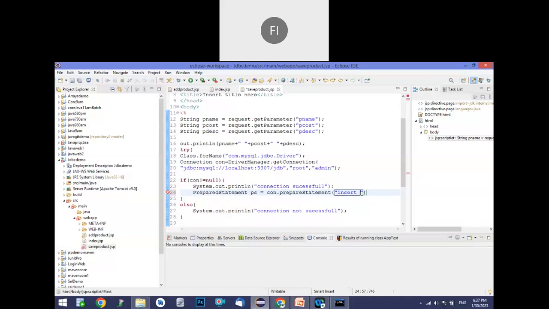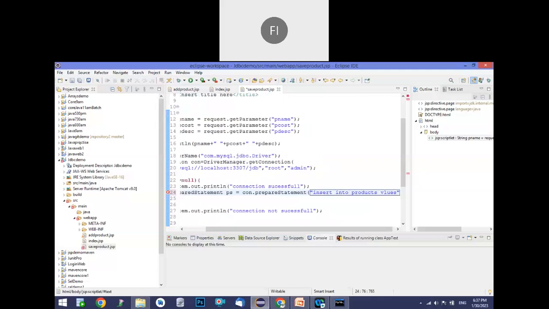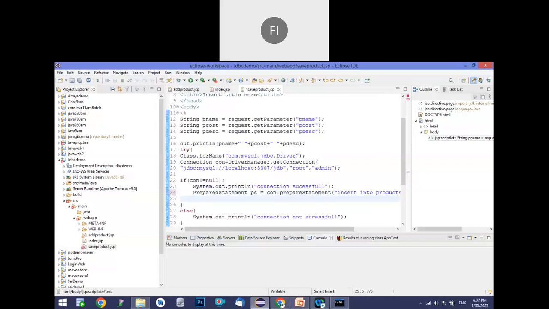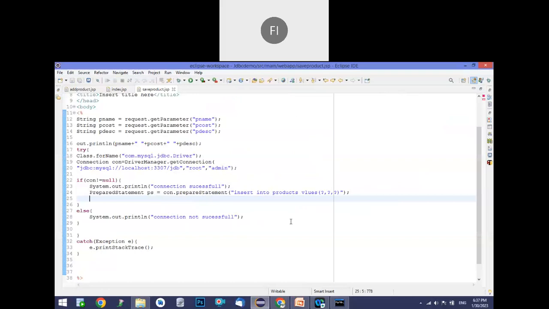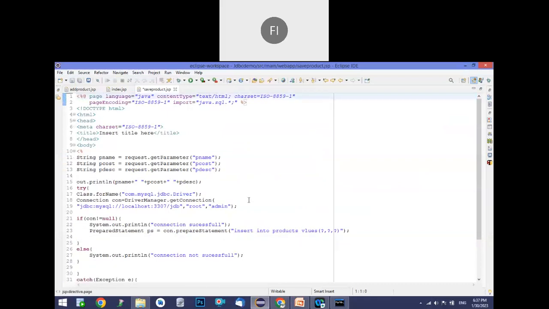So what is the SQL query here? Insert query, right? Insert into the table name, that is products, and values, as many as we have to pass, that many you can pass as question marks. 1, 2, 3, a total of 3 parameters I'm going to insert here, and finally a semicolon. That's all. I'm maximizing the window anyway. To simplify, see that this is the syntax for getting the data, and this is also not required. Remove this.